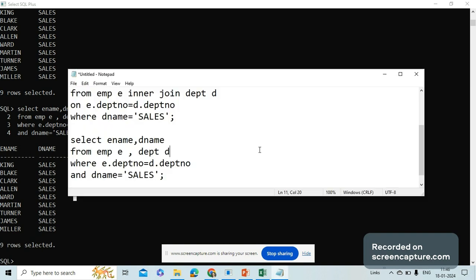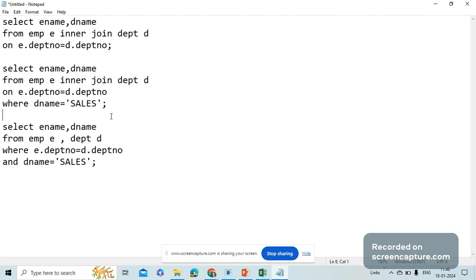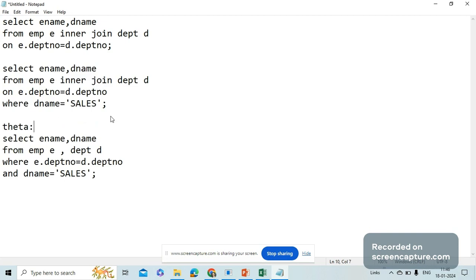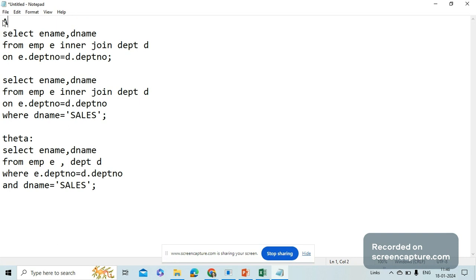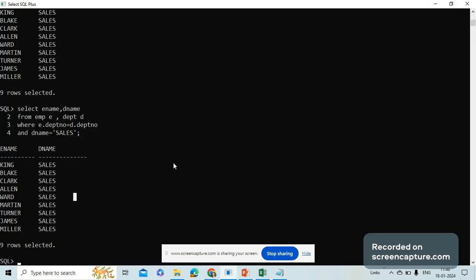So this is a simple query, this is an inner join, this is theta way of writing the query, and this is ANSI way of writing the query. Both are industry accepted. Whichever you want, you can just go for it. Theta way or ANSI way, you can go for either of it. So this is a simple join using which I can fetch records from multiple tables.